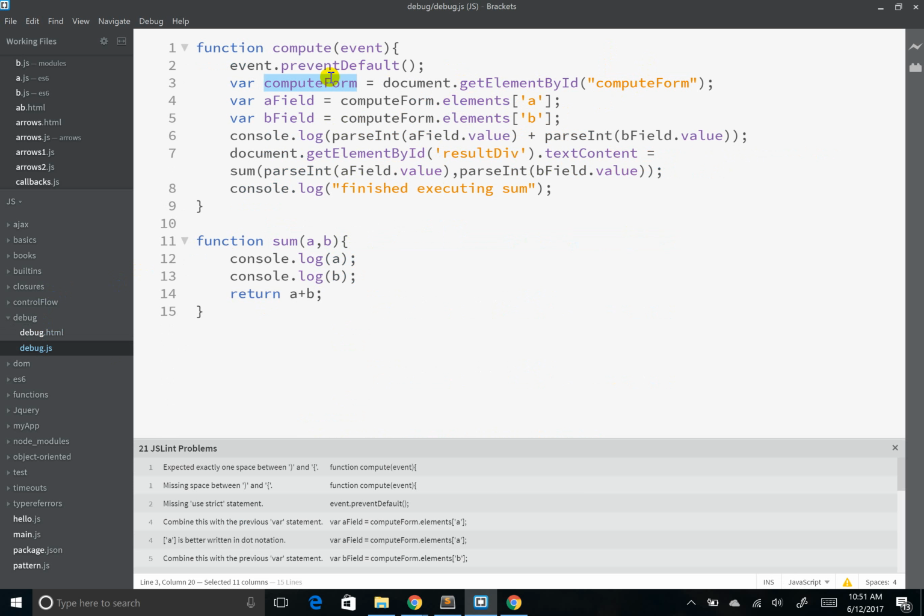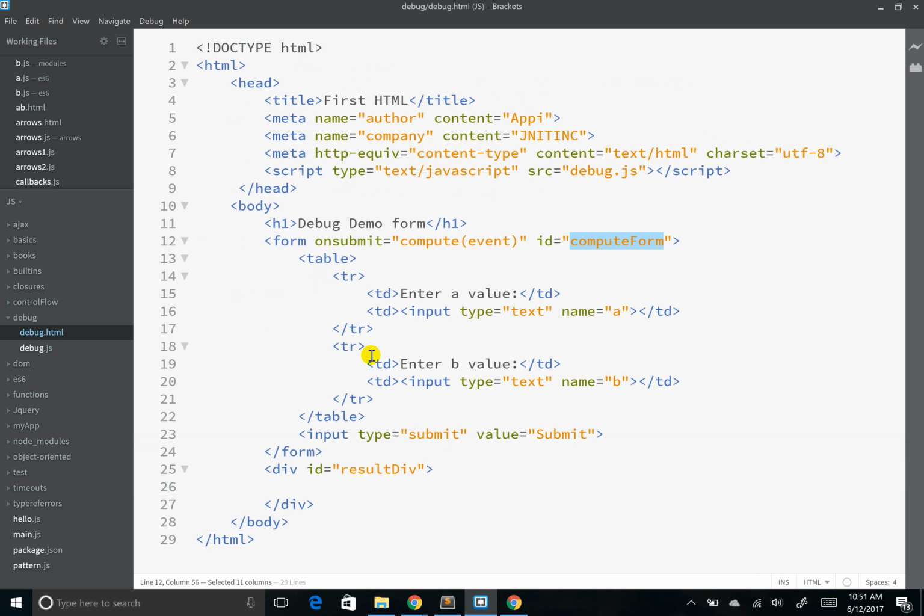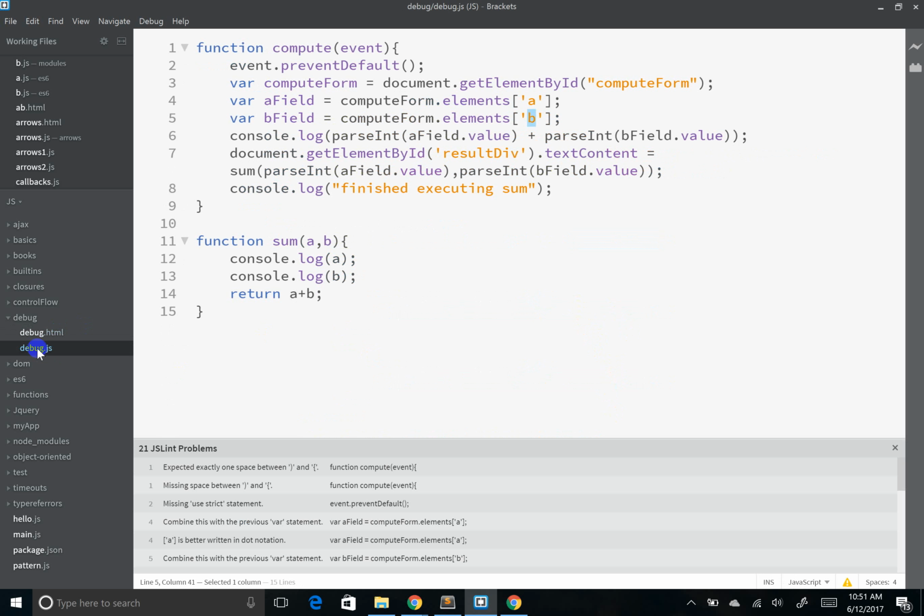I got the form. And I'm saying, out of my form elements, I have two elements with the name A and B. Here if you see, I have A and B as a name attribute for my two inputs. I captured the A field, I captured the B field. Since these values will come as a string, I'm going to convert that to an int by using my parseInt method. parseInt A field dot value plus parseInt B field dot value.